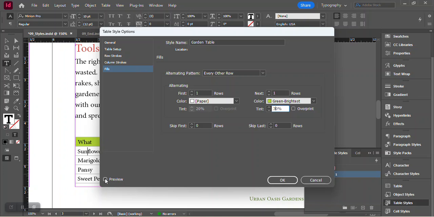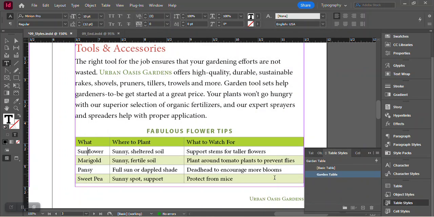You can go ahead and click on Preview if you want to, and you can see it automatically formats if you have your preview selected. And I'm going to click on OK.